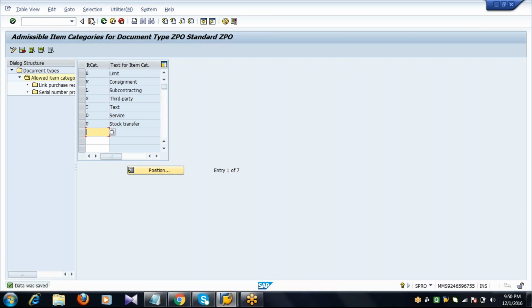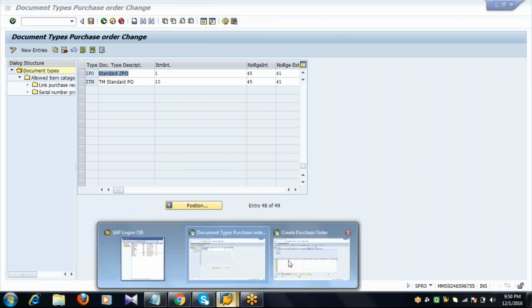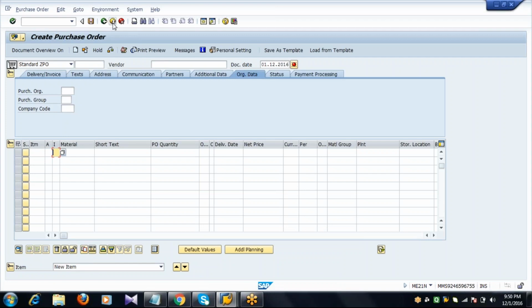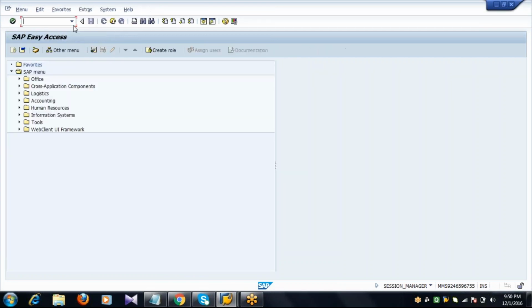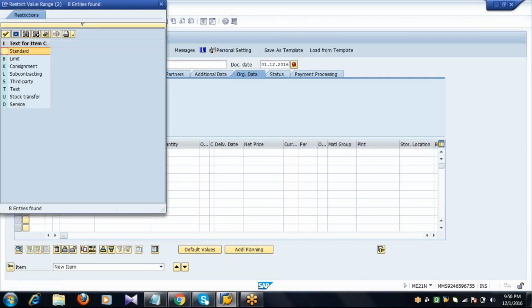Save. Again, enter the item categories. Save. Now to see the behavior, again I will go back to purchase order screen. So every time you need to exit from the screen and again you need to re-enter. Enter the PO screen and here I'll select my document type ZPO. This time in the item category, it has to display all the item categories.